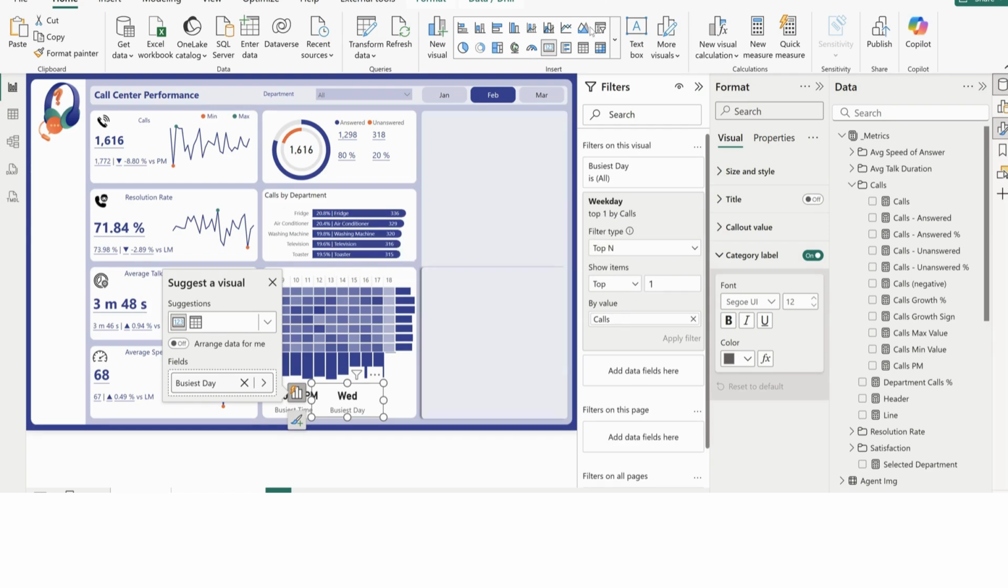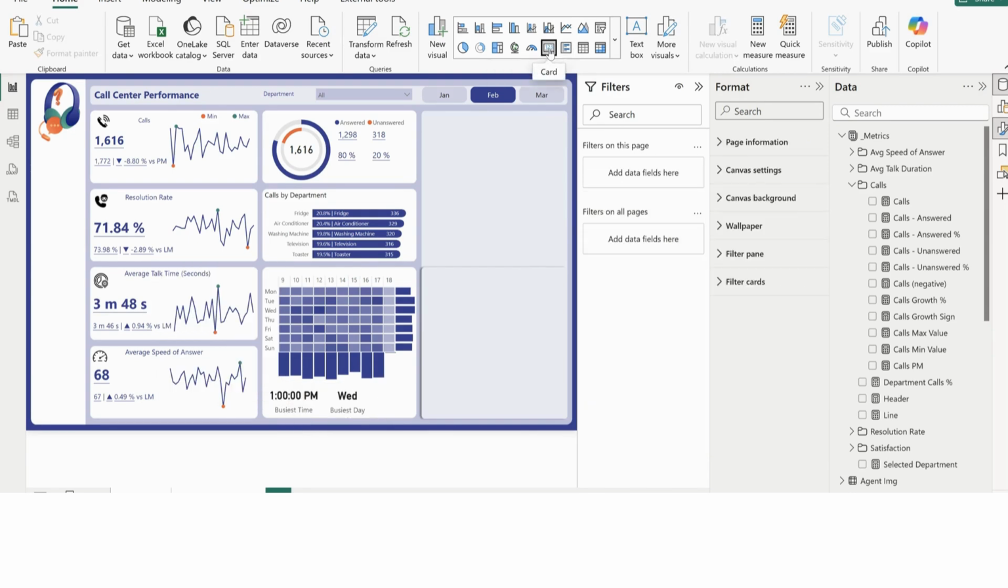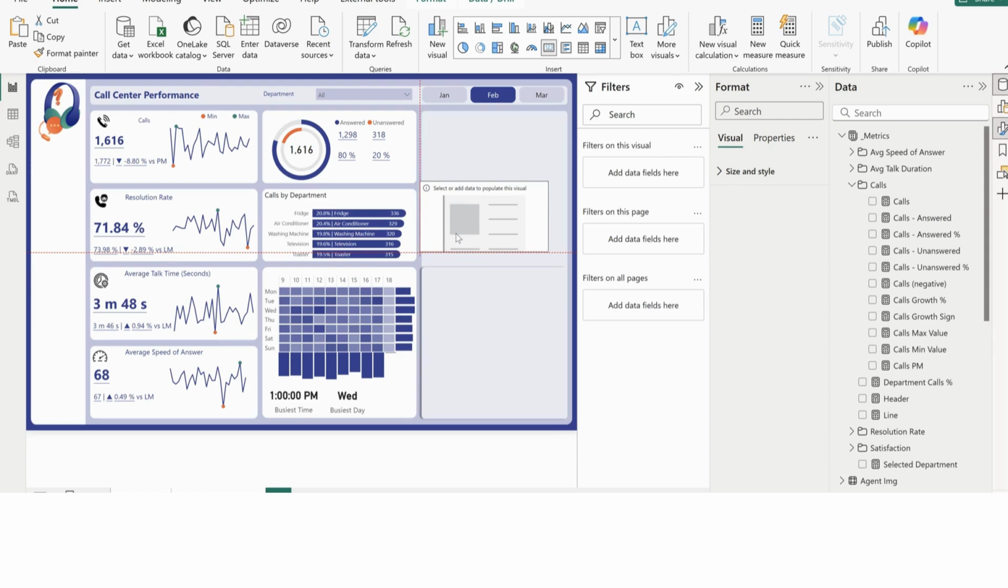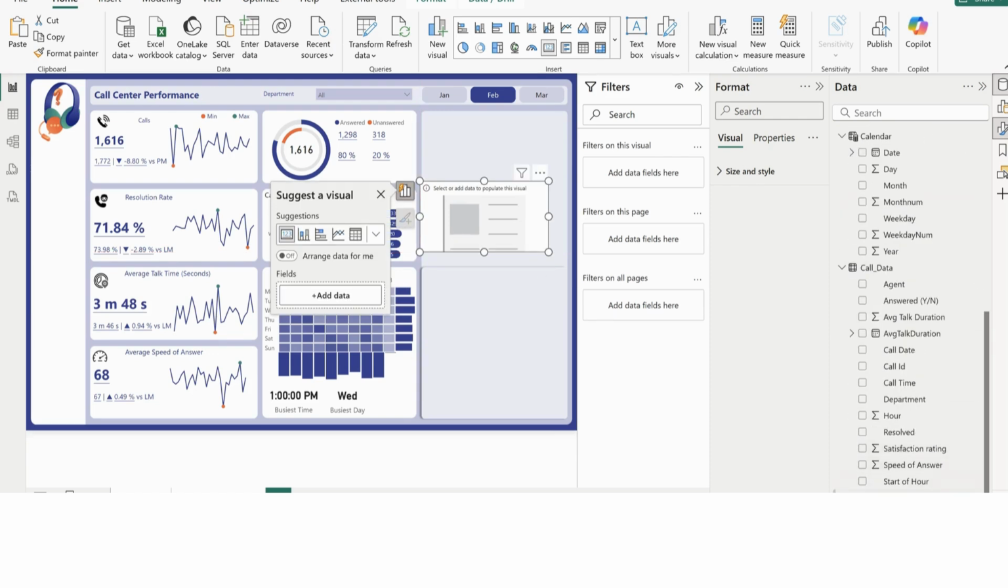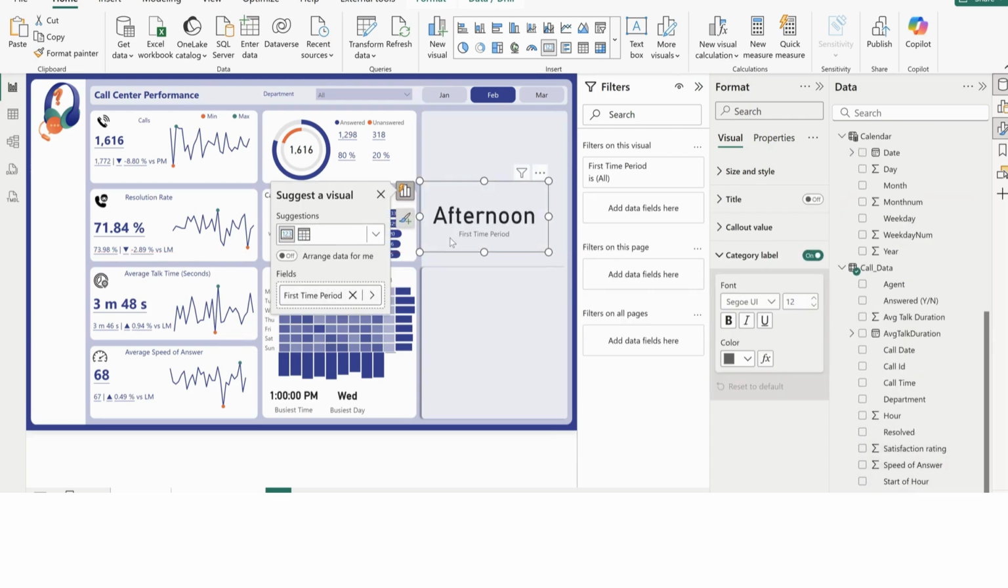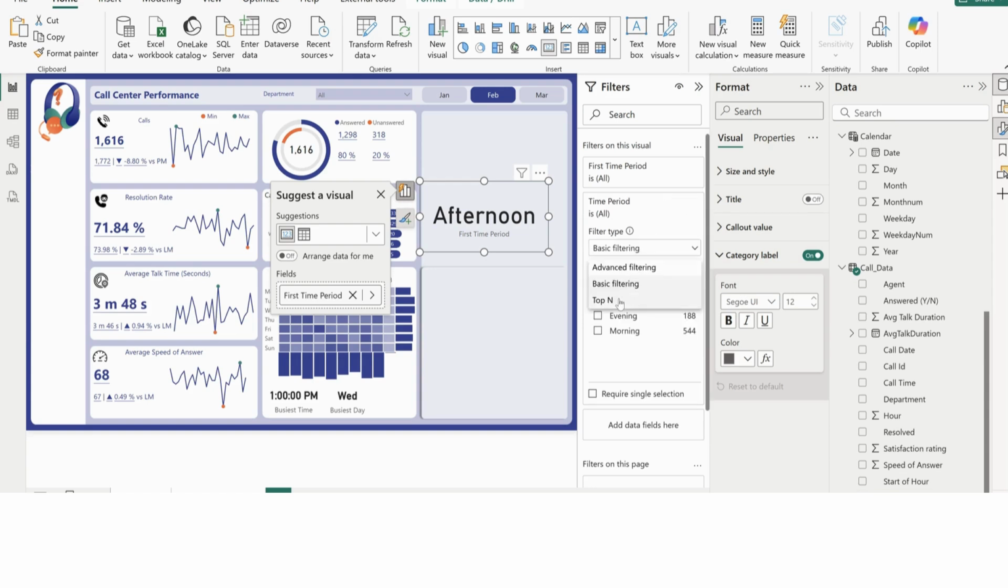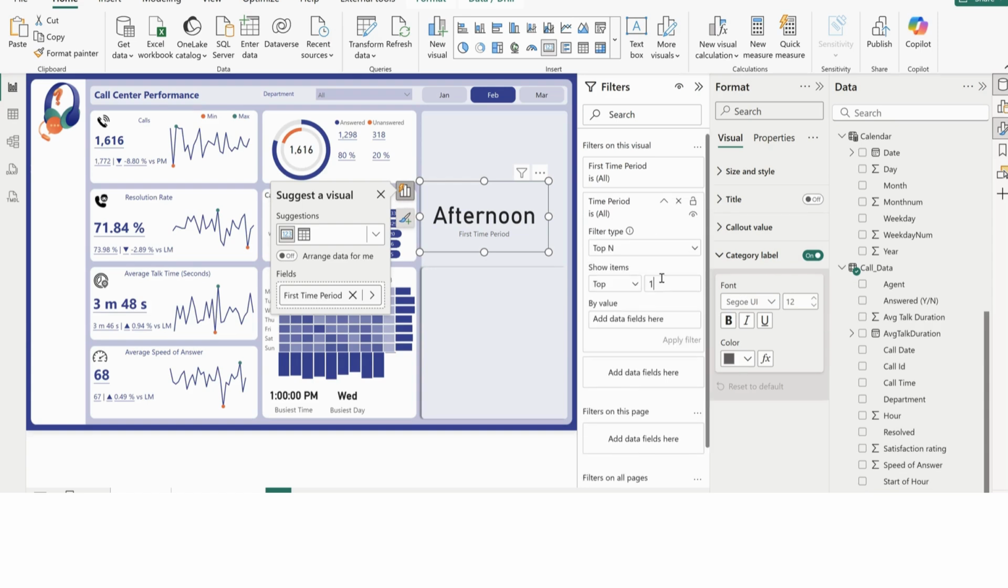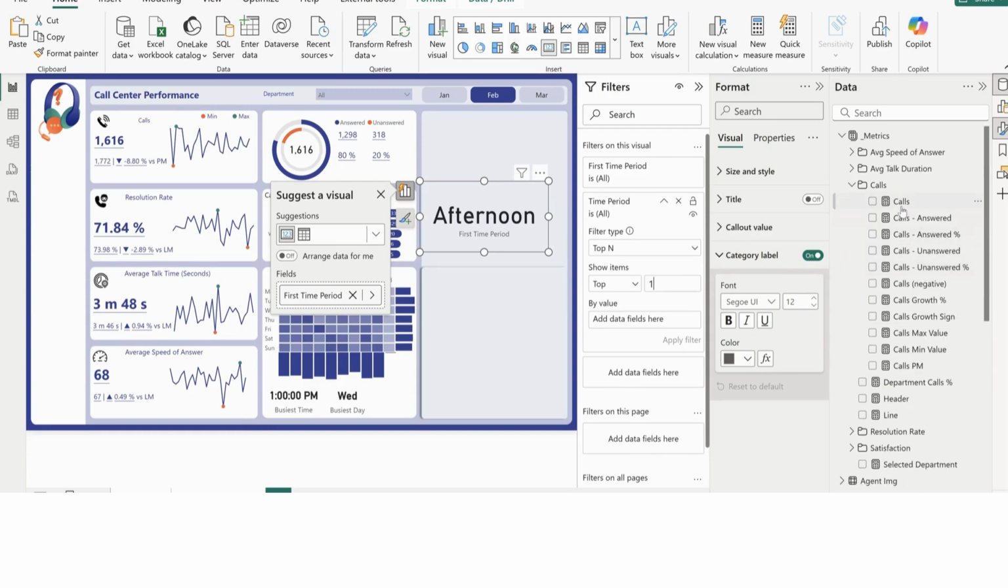And for the time period, we bring in another card again. Let's bring in another card. And then for the time period, let's select time period. I'll drag and drop the time period again. Select top and 1 based on the calls. So we have this one here, apply. Okay, so afternoon is the busiest time.